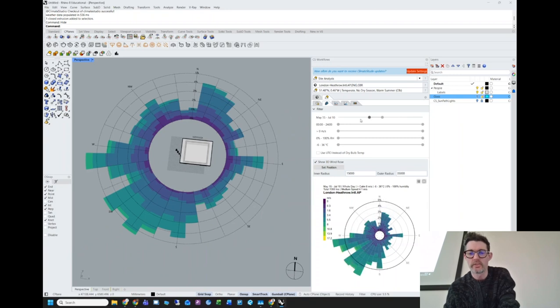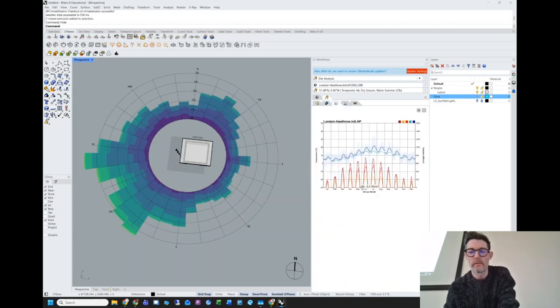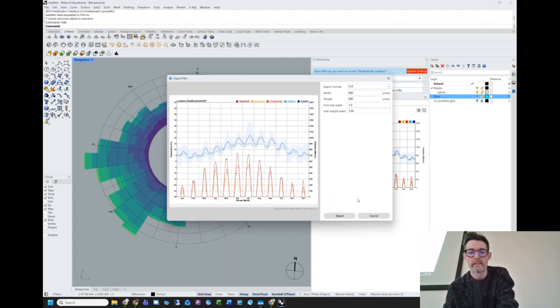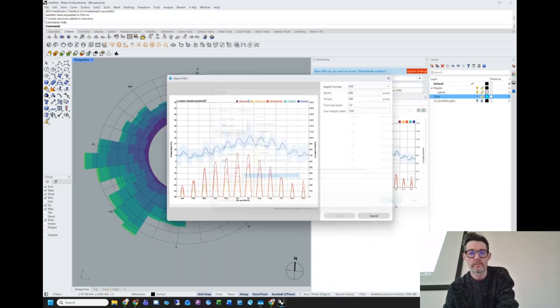And as you change through the year, you'll see different variations in where the wind comes from and how strong it is. Happy with that? We can do other things as well. We've got a chart here which you can print out to PDF or PNG. Let's just get a PDF of that. Press export.